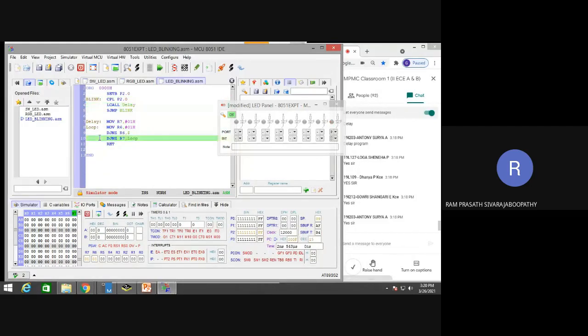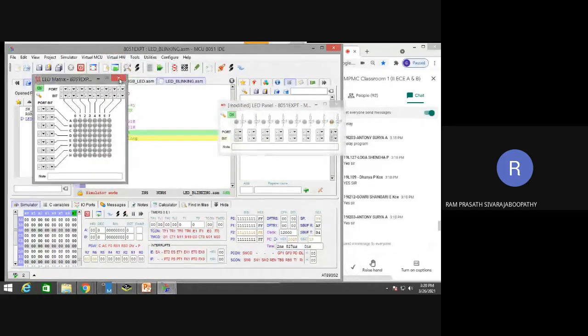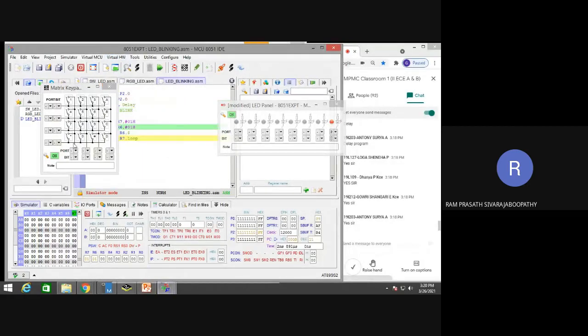Fine. For all three experiments, it may be a little boring for those who came to the lab, I mean those who came to college. Apart from that, you have many hardware components. You can see the LED matrix. What else is there? There is a matrix keypad. Matrix keypad is arranged in the form of rows and columns.